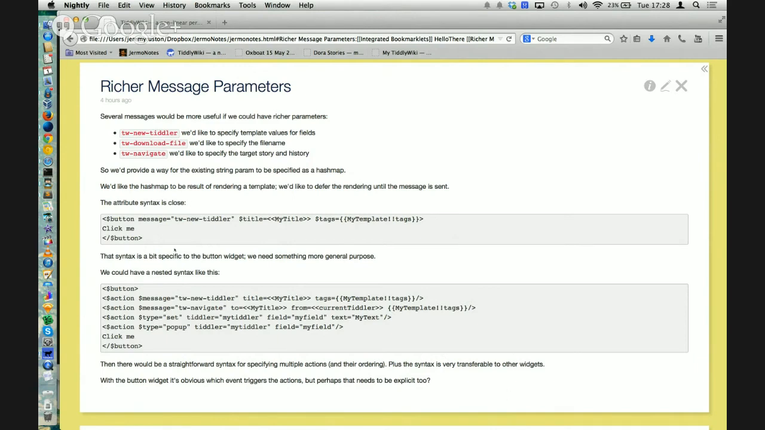Okay, so this is me obviously just thinking aloud here, but this is what I've come up with so far as an interesting proposal. I don't think it's finished, and I don't think this is actionable yet, but it shows you what I'm thinking of. So the idea is that the button widget can, within it, have action widgets. The action widgets would be inert until the button is activated, at which point the button widget would enumerate the action widgets within it, and it would initiate each one in turn.